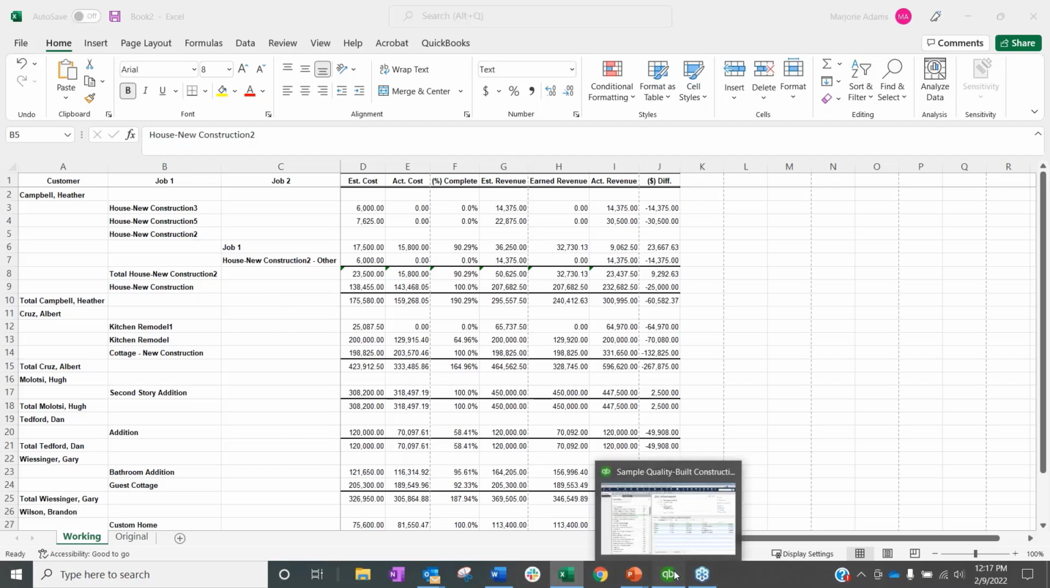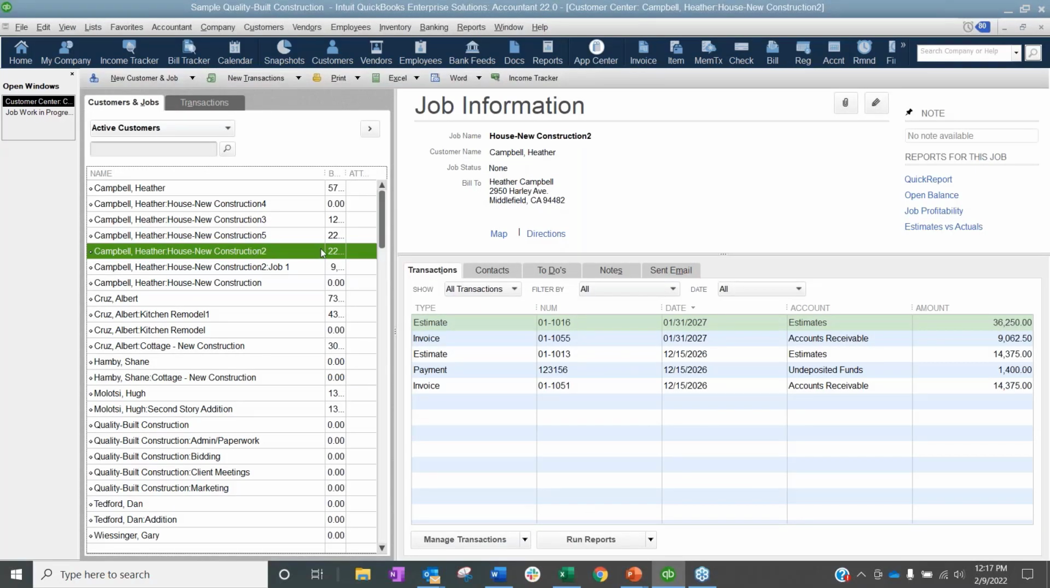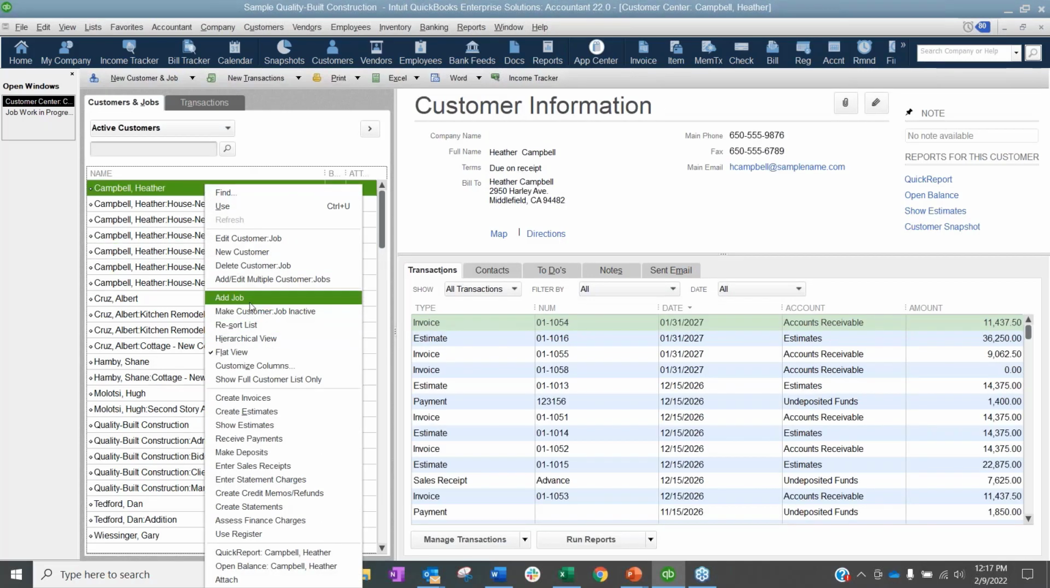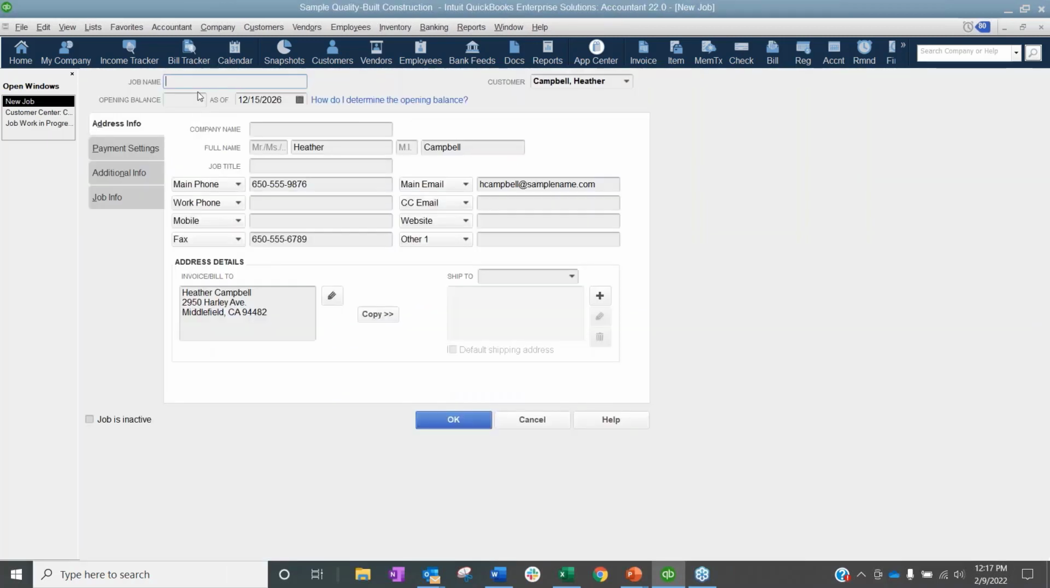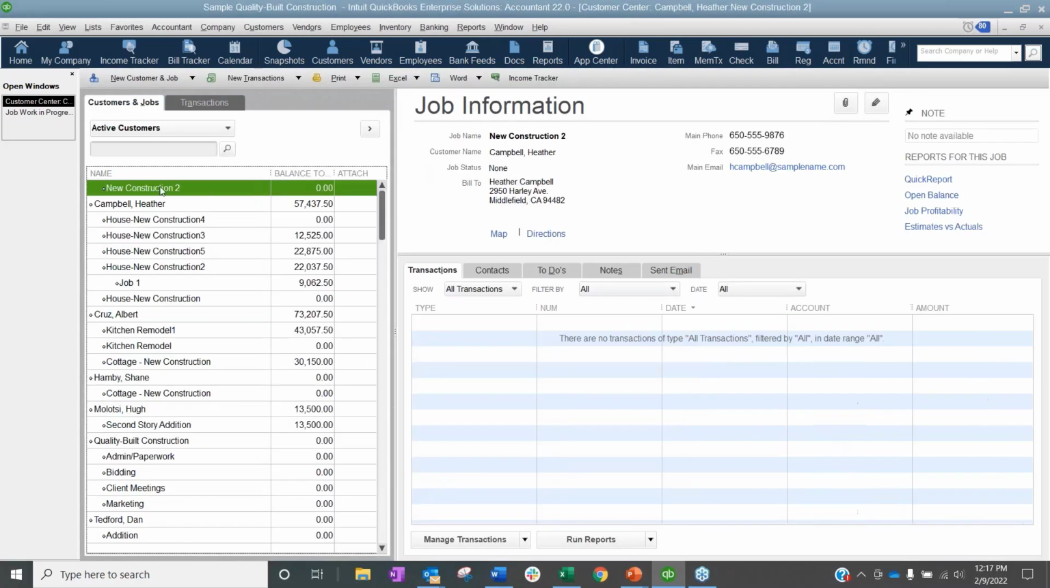And so generally what we do for people, because you don't want to go in and have to remove all of these transactions across, all you do is you set up a new job, right? And we call it new construction 2. So it's setting up a new one. This has nothing in it, right?